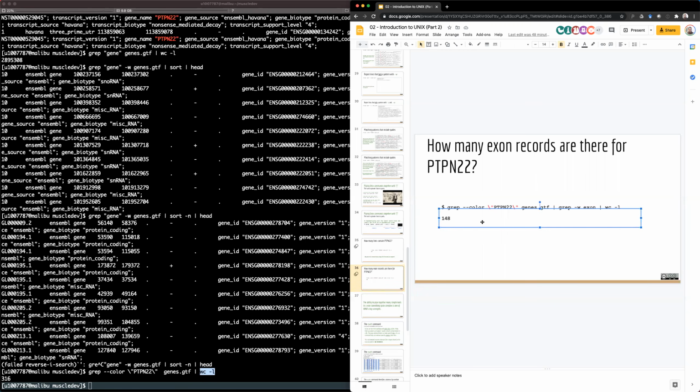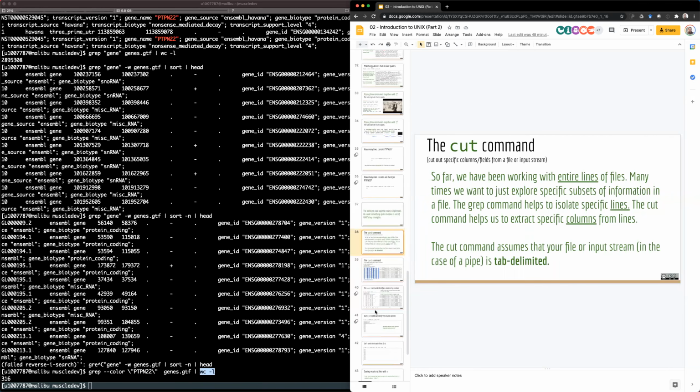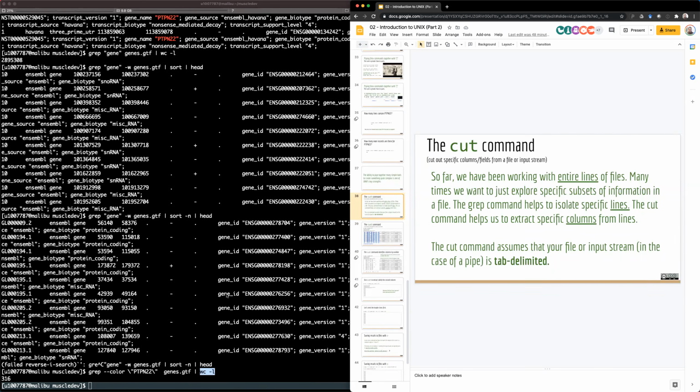So we can ask how many exon records there are for PTPN 22 by just piping that first grep, which finds PTPN 22, then grepping again for exon, and then counting, same thing. So this is one of the key strengths. And then in the last couple minutes, what I want to introduce is the cut command. So grep allows you to find lines that match, extract lines that are relevant. Cut allows you to extract out particular columns of a file.